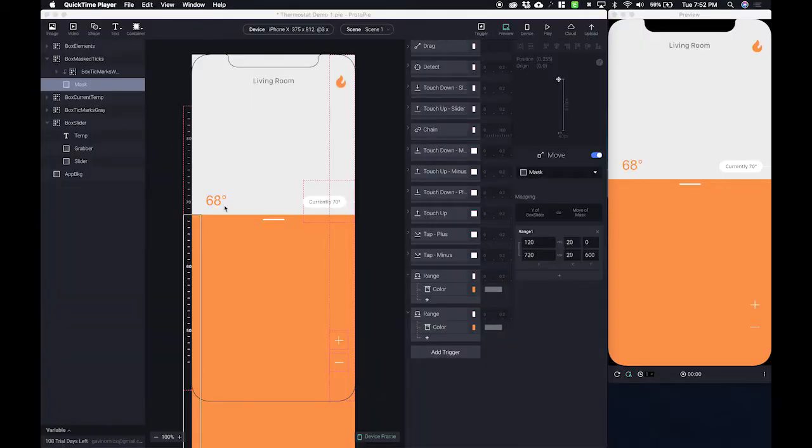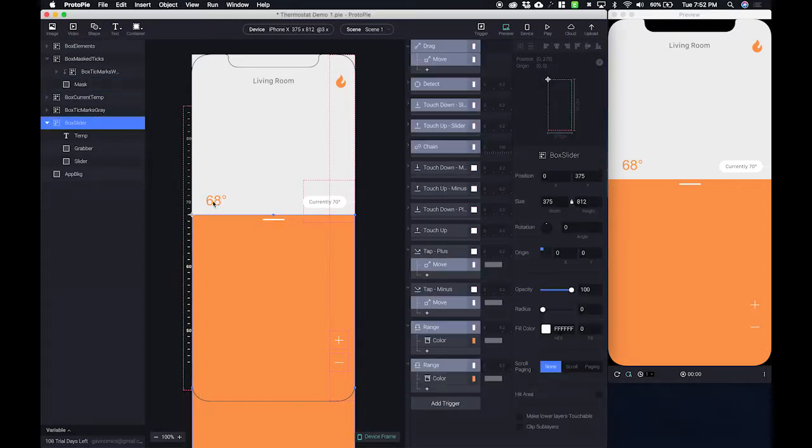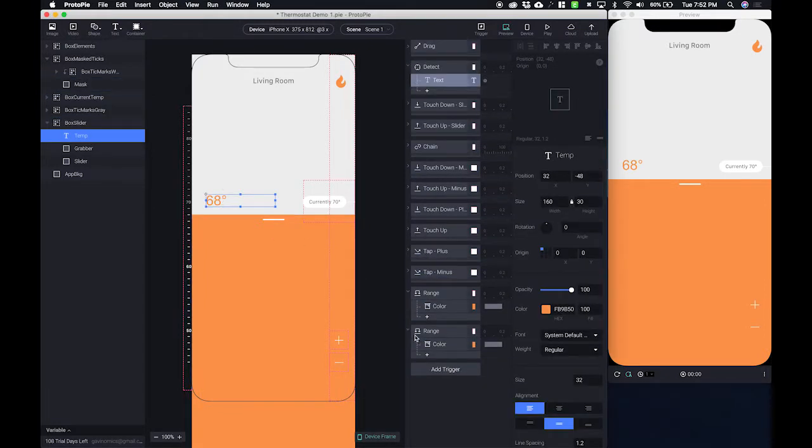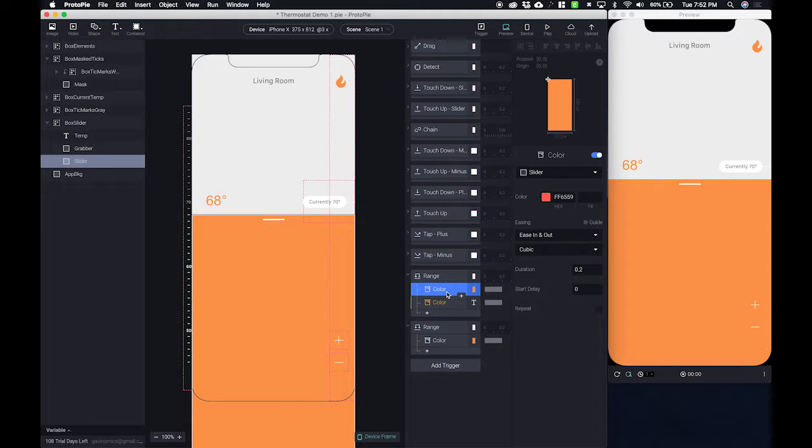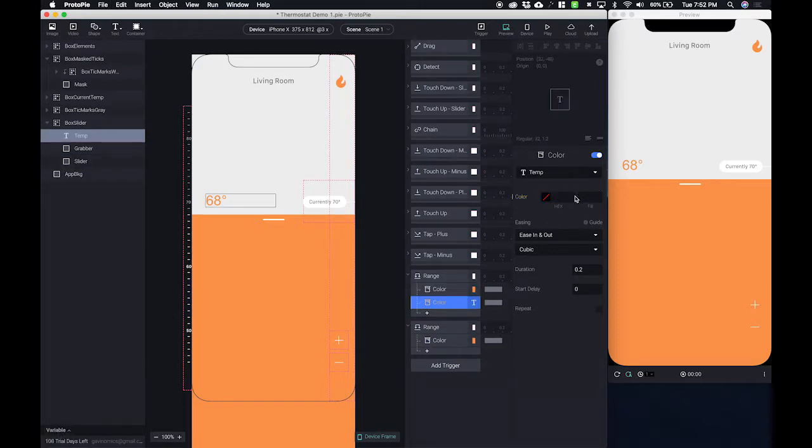So in order to change the color of this number based off of the behavior of our slider, we're simply going to use the range triggers that we've already set up in the previous video. So we can go ahead and select our number, which is temperature, and let's add a new behavior for our trigger, which is color. And what we want to have happen is, in this case, the color of the slider turned from orange to a red color. Let's just copy that red color and use the same thing for our temperature.